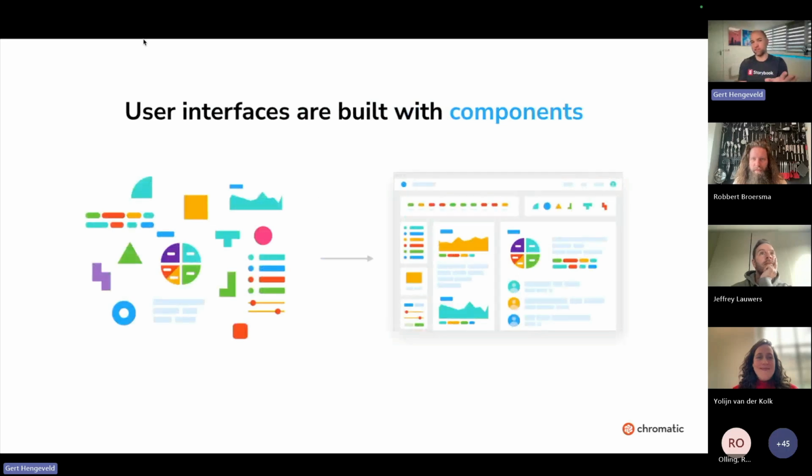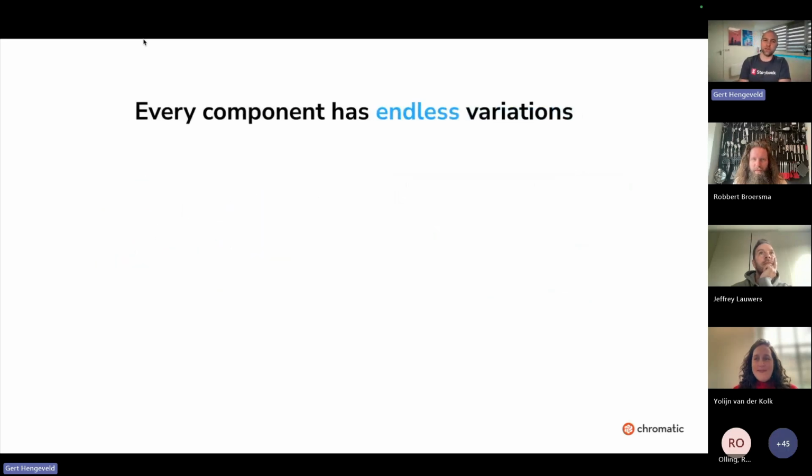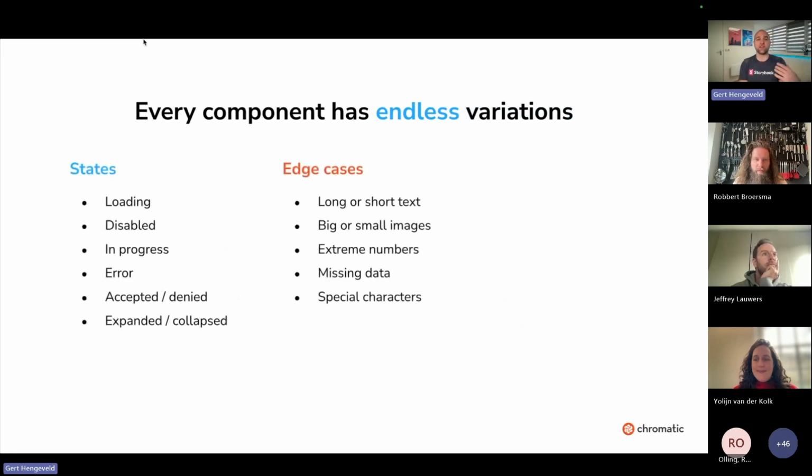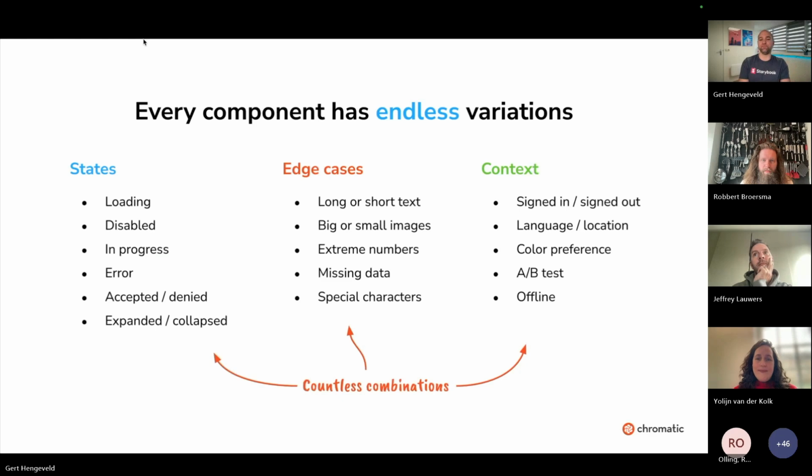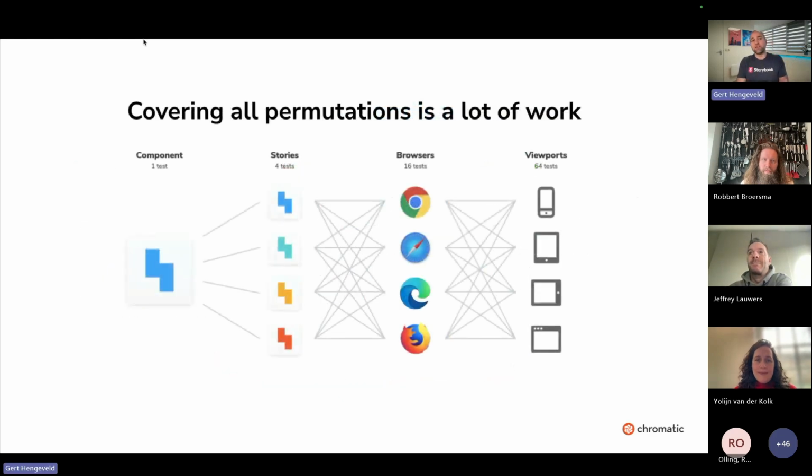So user interfaces are built with components, like I mentioned, and you reuse these components. Then every component has endless variations, like states and edge cases that you need to keep in mind, and then context that you also have to consider. And then there's countless combinations of all these variations. So when you want to cover all these permutations in testing, that's a lot of work, right?